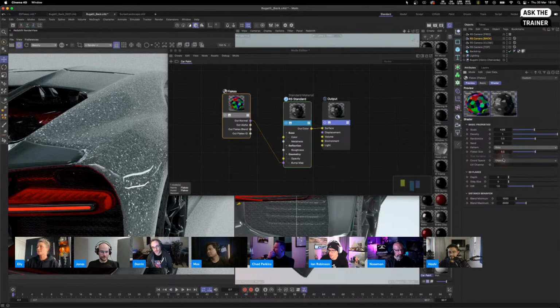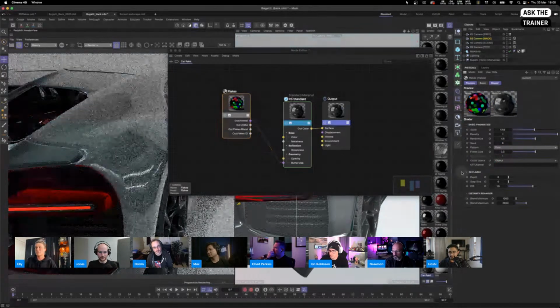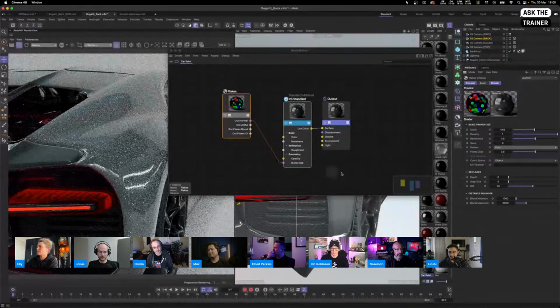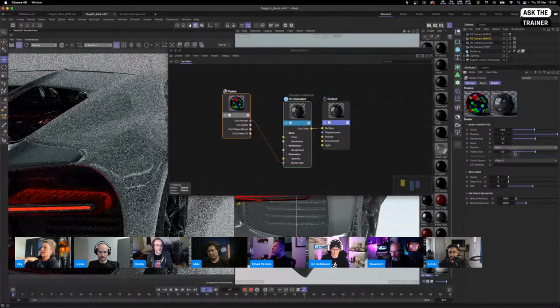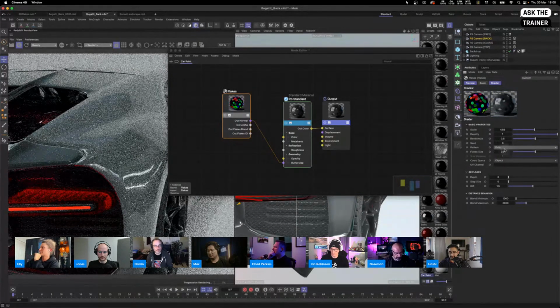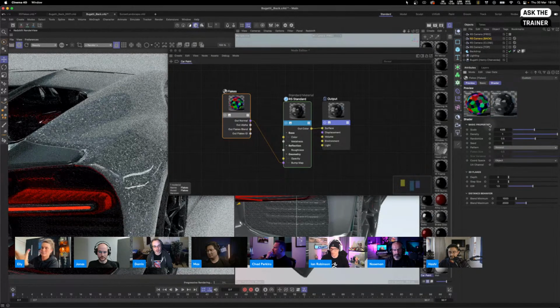So we can also change this to dots. So we can have two different pattern options. We can have dots or we can have Voronoi. And you'll notice that when I change it to dots, I also get an option to control the flake size. That actually becomes enabled when I change that to dots. So the scale is the size of our pattern, Voronoi or dots.